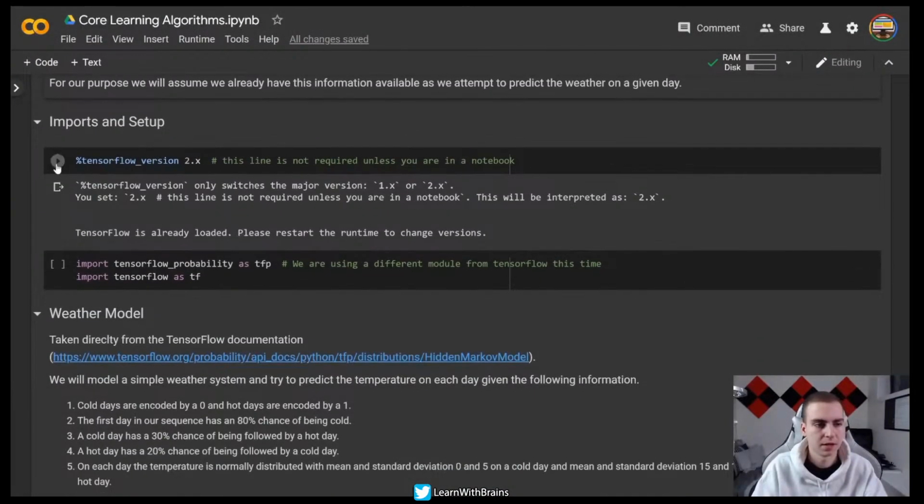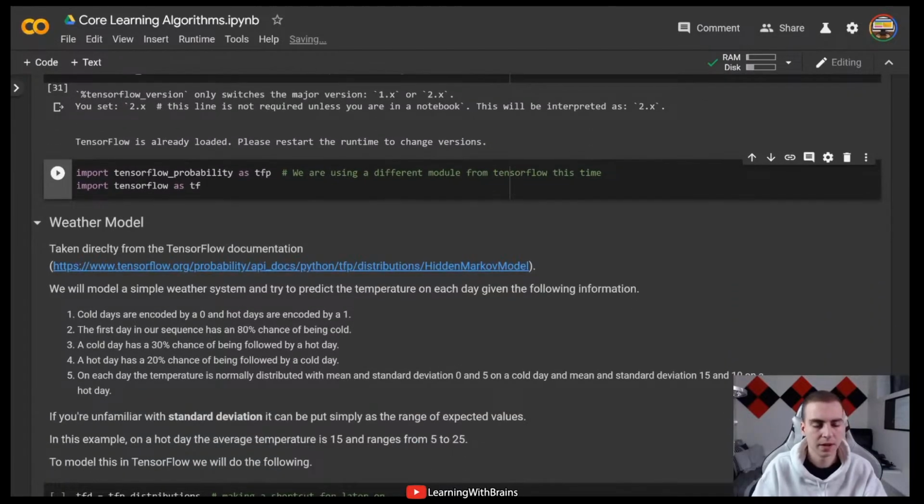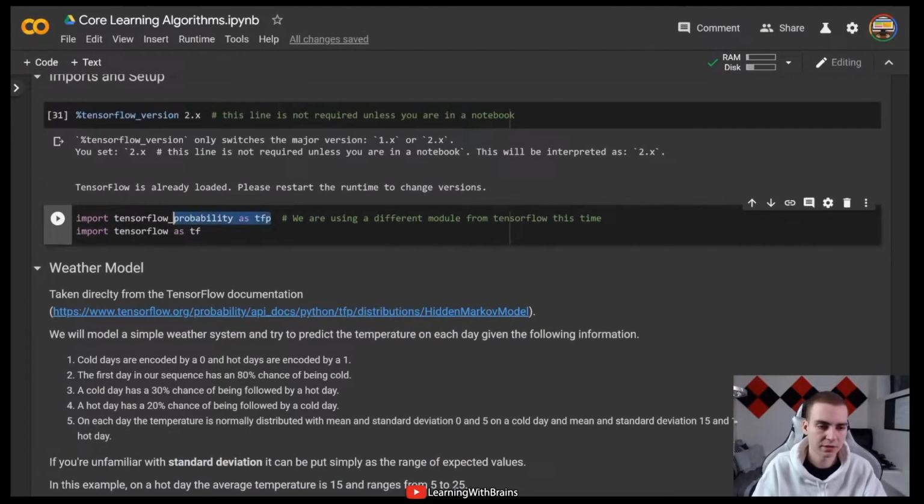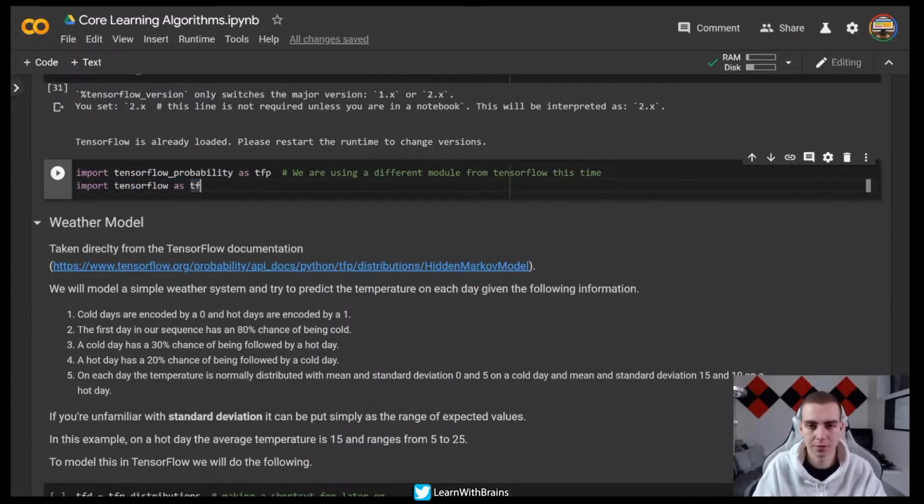So, imports and setup. Let's just run this. Oh, we already loaded. Import TensorFlow. And notice that here I've imported TensorFlow Probability as TFP. This is because this is a separate module from TensorFlow that deals with probability. Now we also need TensorFlow 2, but for this hidden Markov model, we're going to use the TensorFlow Probability module.